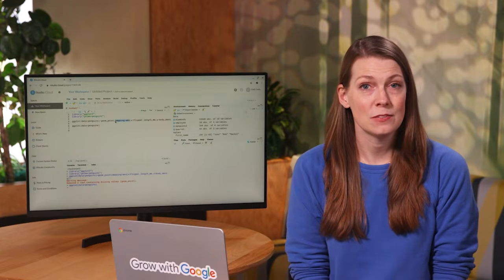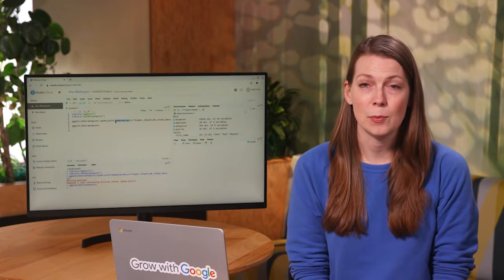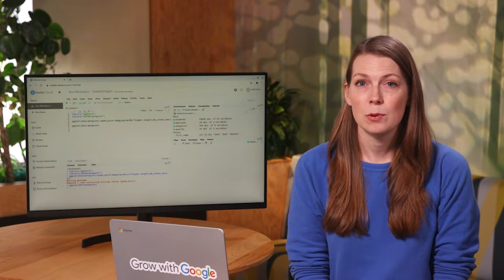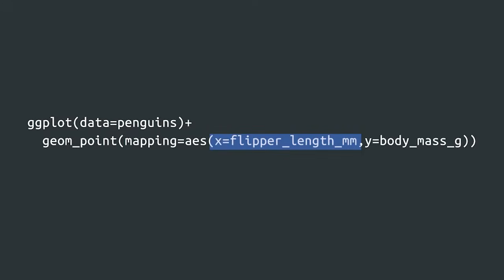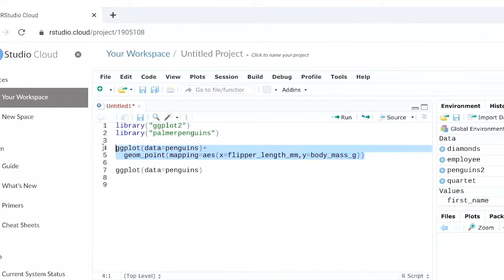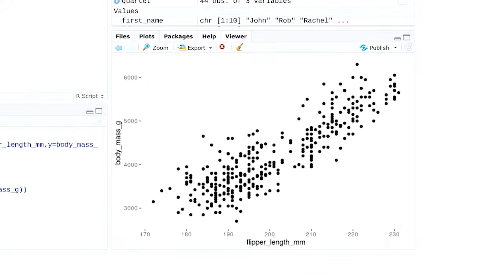In a scatter plot, you can also map a variable to the color, size, and shape of your data points. We'll learn more about aesthetics soon. Mapping aesthetics to variables is the third step in creating a plot. In our code, we map the variable flipper length to the x-axis and the variable body mass to the y-axis. Inside the parentheses of the AES function, we write the name of the aesthetic, then the equal sign, then the name of the variable. We write the code, and R takes care of the rest.